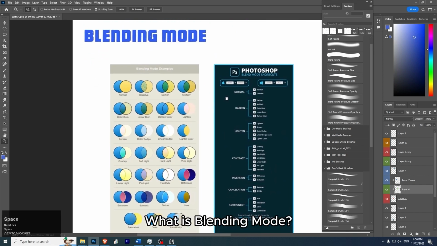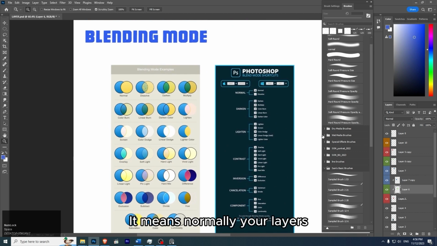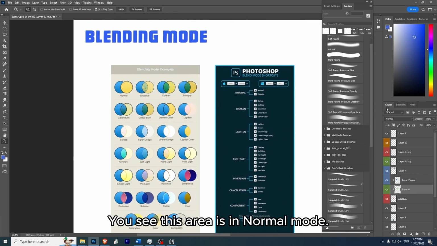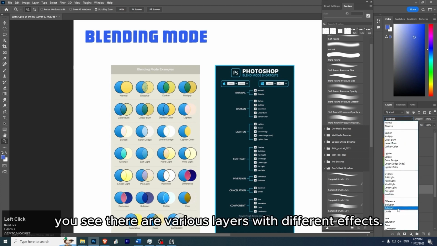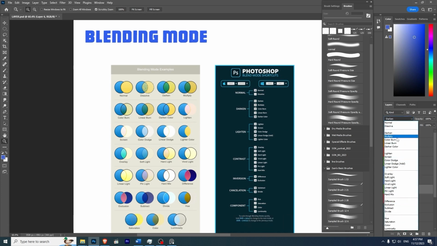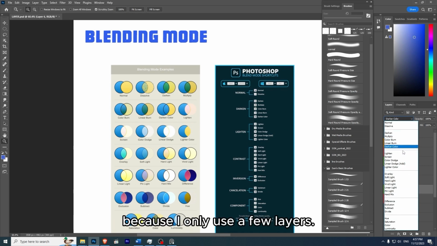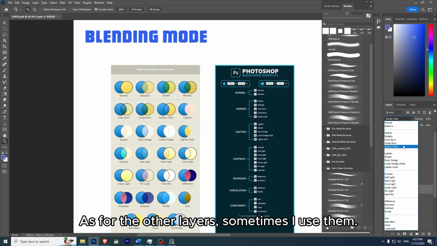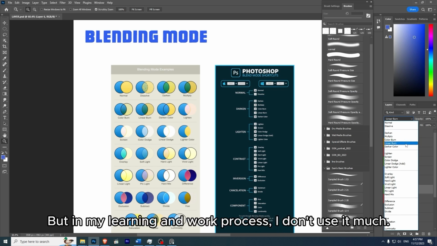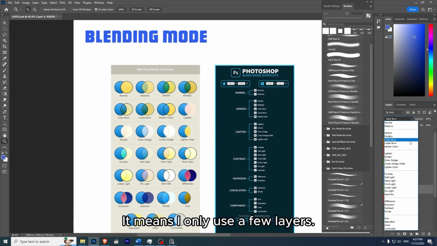What is blending mode? It means normally your layers are all in a mode called normal. You see this area is in normal mode, but when you scroll down, you see there are various layers with different effects. But of course, I don't have to remember them all, because I only use a few layers. As for the other layers, sometimes I use them, but in my learning and work process, I don't use it much. It means I only use a few layers. I'll quickly go over it.